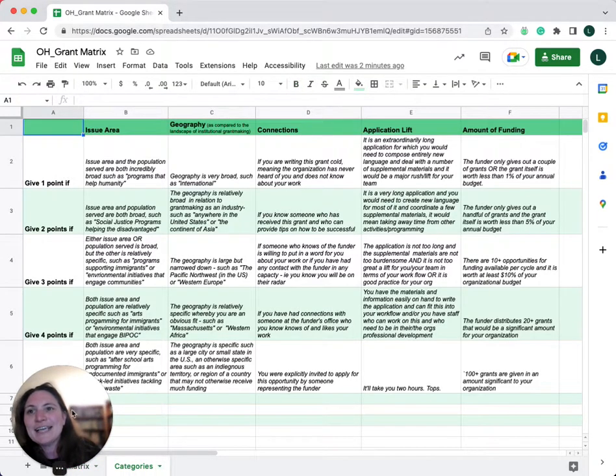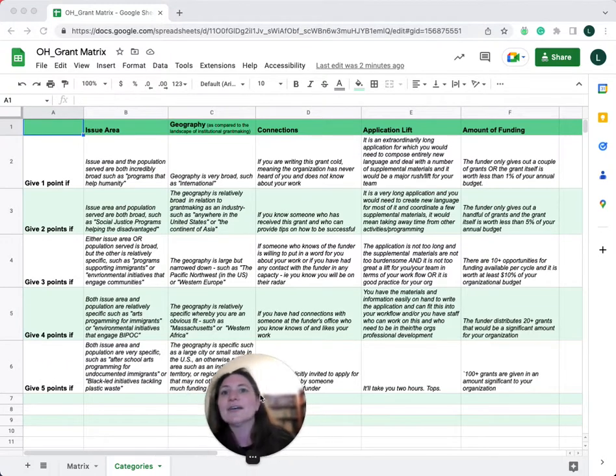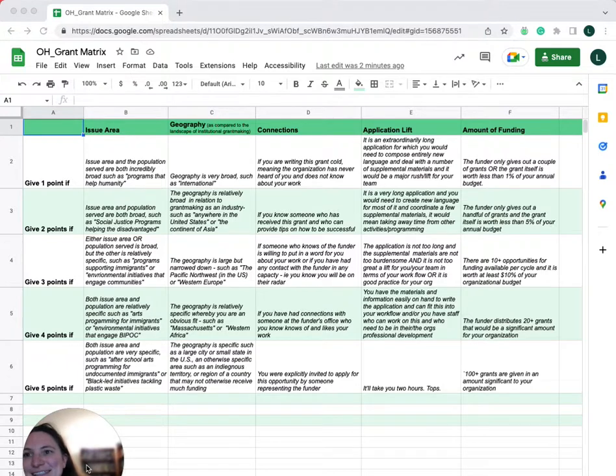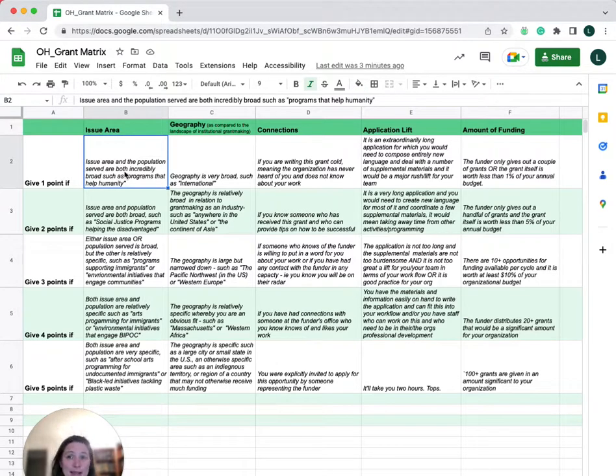So we go to the second tab, and this has all our categories. I'm going to make this a little bigger so I can pull myself down here. Okay. So these are just guidelines, honestly, that I tried to give everybody. I'm not going to read through all of these, but basically for issue area, it's not worth many points if it's a super broad issue area. Like, for example, here I said programs that help humanity, right? That's super broad. So you're not going to give it a lot of points for that.